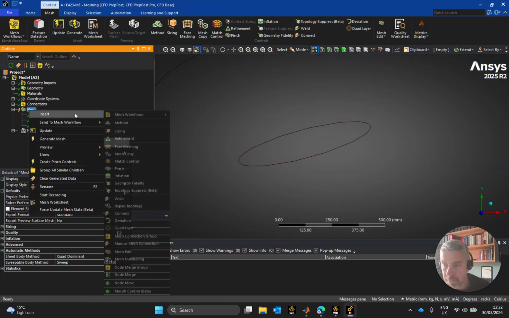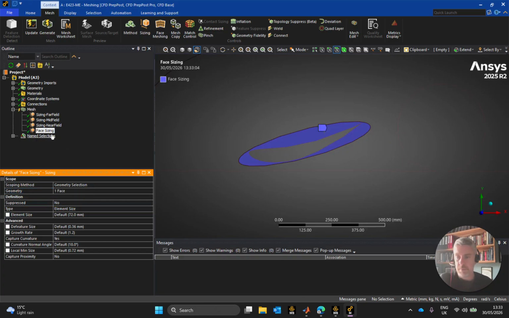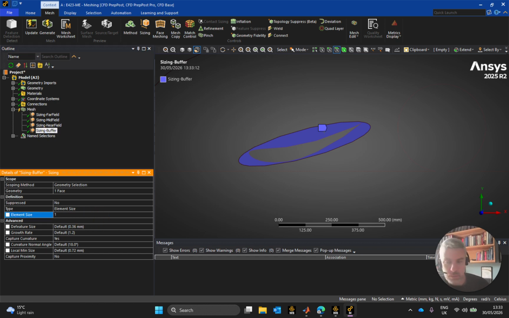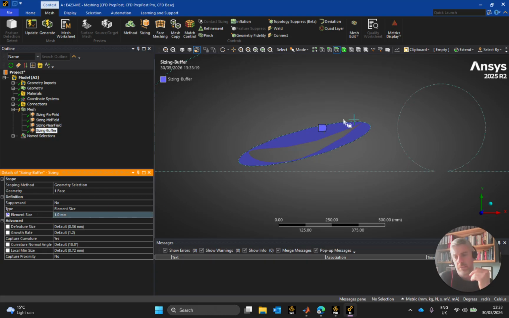Mesh, insert sizing. I'm just going to hit my surface here just to make sure I'm in there. Apply. F2, Control V, sizing. I believe this was called the buffer region. I'll just call it sizing for the buffer, and I'm going to bring this down to 1 mil. That's very heavy. There's a lot of elements in there, so I'll probably be over 500,000 elements over this flow field. I wouldn't be too far off it, but let's see what it comes out at.